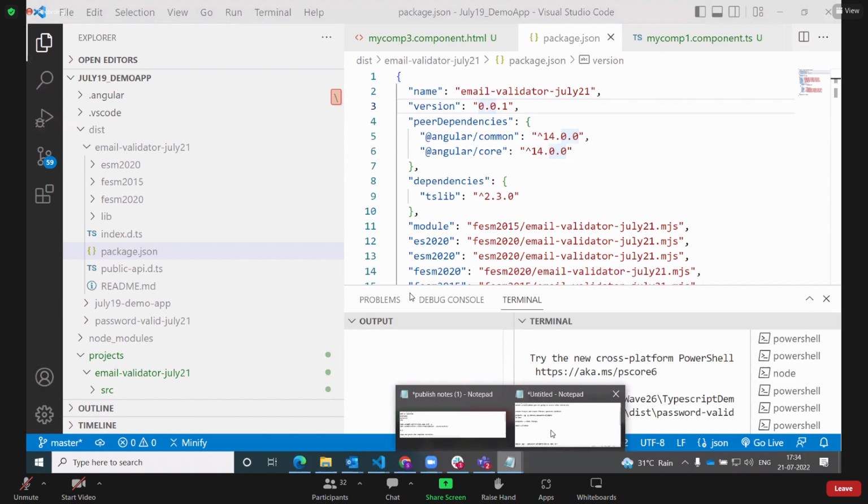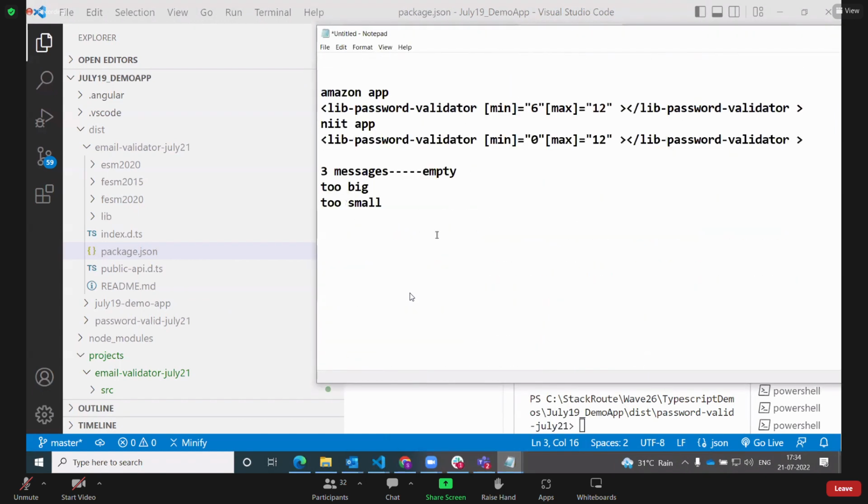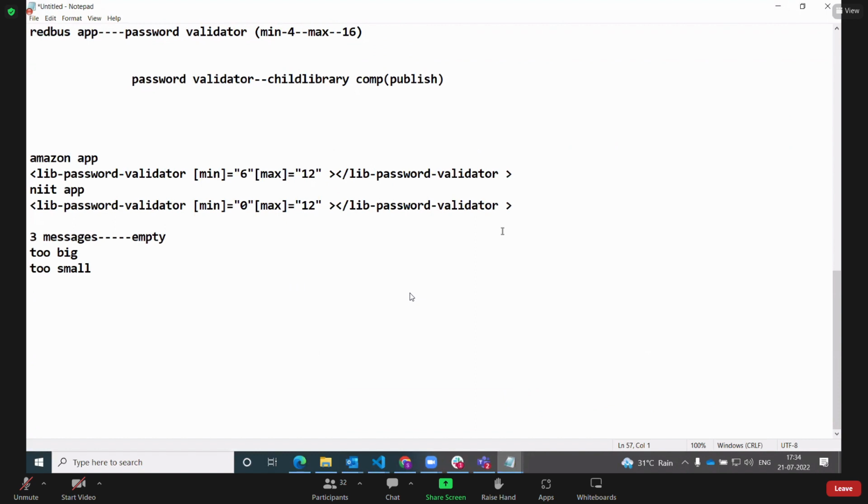Okay, let me quickly discuss the sprint. You leave this Amazon and all other things. Ma'am, while republishing the same library, can we just change the version and republish? Do it, or you give a different name. Okay, it is accepting.